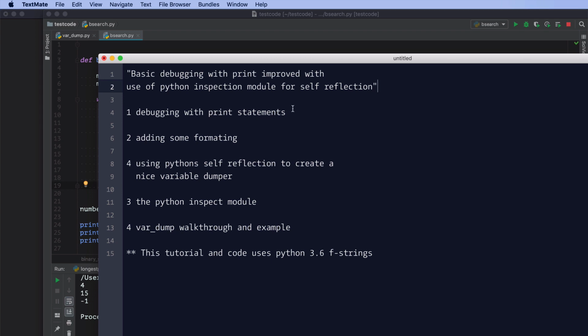So we're going to cover some debugging with print statements. We're going to add some formatting to that, and then we're going to look at what to do using self-reflection and create a variable dumper, where you just give it a list of variables to dump. So this will be interesting, and then we'll walk through the code for that and show you an example. This tutorial does use Python 3.6 f-strings, so you may have to convert the f-strings to .format if you're going to use it on a lower version of Python than 3.6.